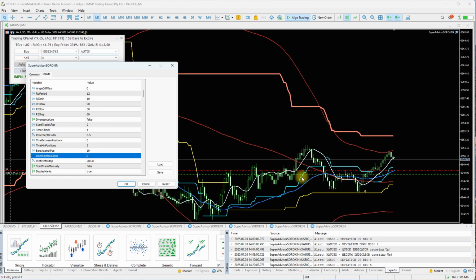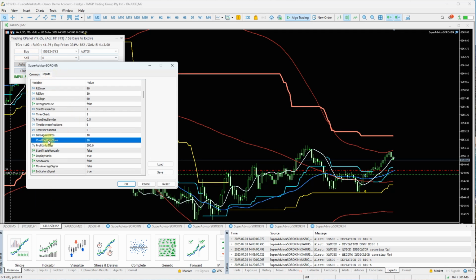One-way bar close. It means, for example, I'm waiting like 1, 2, 3, 4, 5, 6, 7. Like here, it will be 10 bars. One way will be closed automatically.